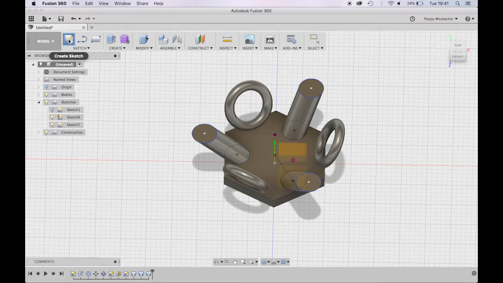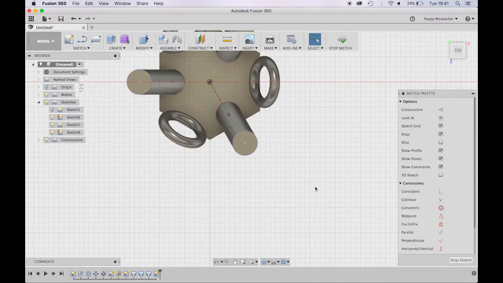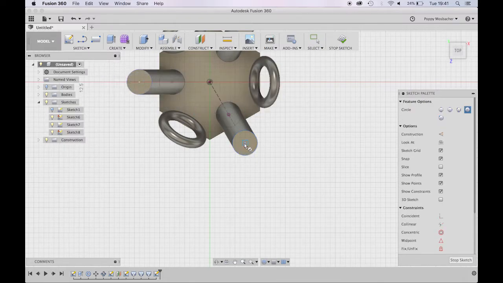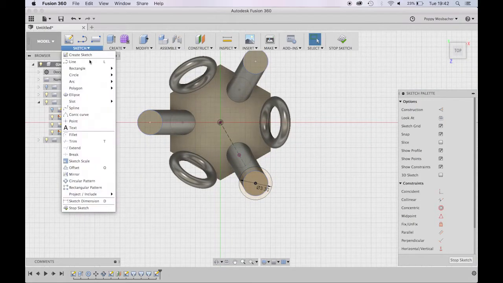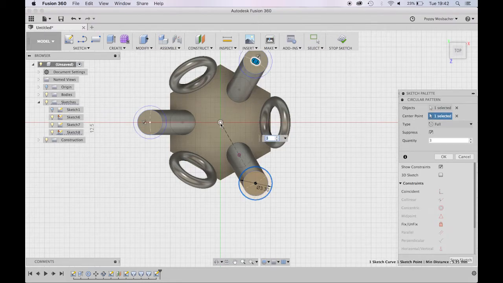Create a new sketch on the surface of one of the poles. And go to Sketch, Circle, Centre Diameter Circle. Click in the centre of the top of the pole. Type 3.3 and press Enter twice. Go to Circular Pattern and choose this circle as the object. And for the centre point, use the centre of the hexagon.